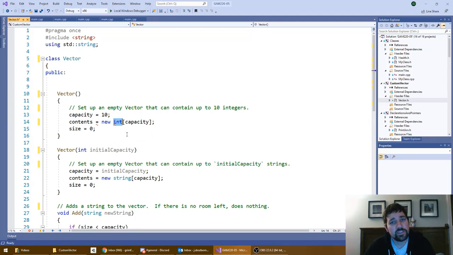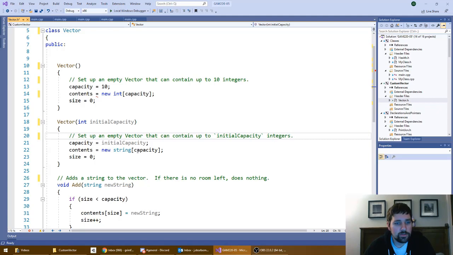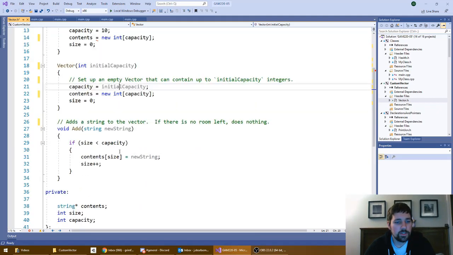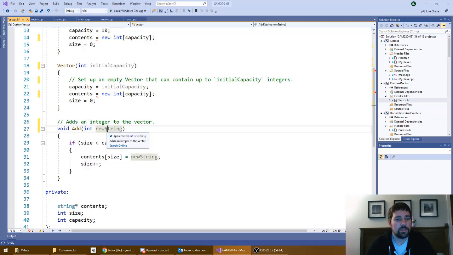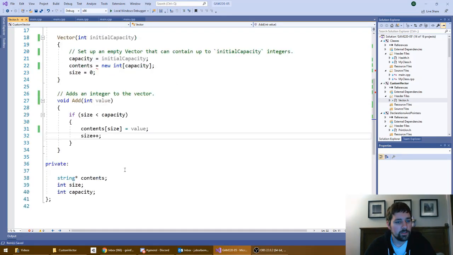I'm going to use this just as a placeholder. We're going to be talking about templates next, and we'll be able to replace this with a generic type that can then represent anything, not just integers. Okay, integers, int, adds an integer. Okay. Int, and then let's name this something a little more meaningful. Value. Great. And our internal array now will store integers instead of strings.